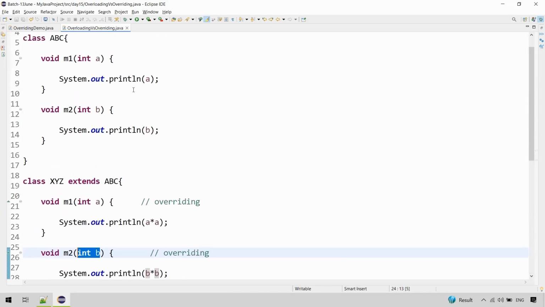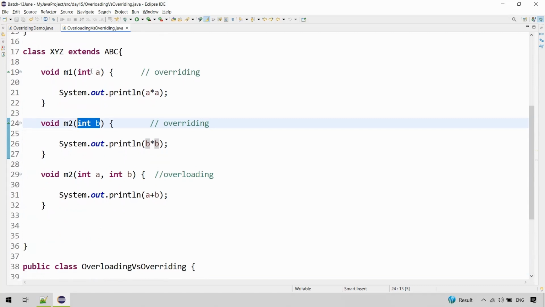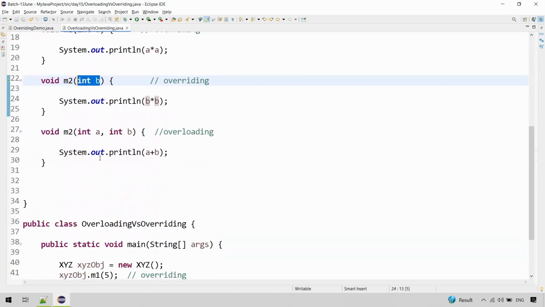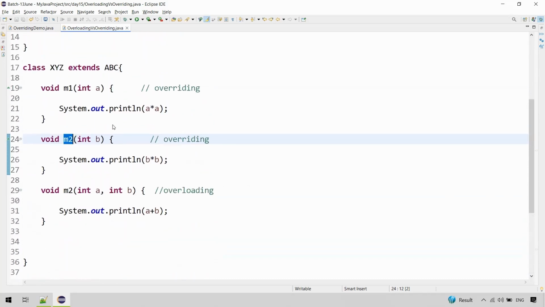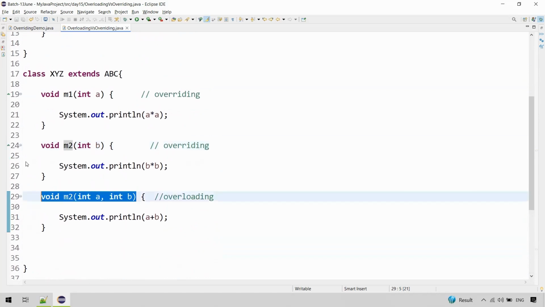So we can even see some of the differences here itself, right? We can achieve overloading in one class, a single class itself. But to achieve method overriding, we need at least two classes, right? So that's one difference. And also in the signature, the only similarity will be the method name. The signature for method overriding has to be the same, but overloading should have a different signature of the method. So we'll see that now.